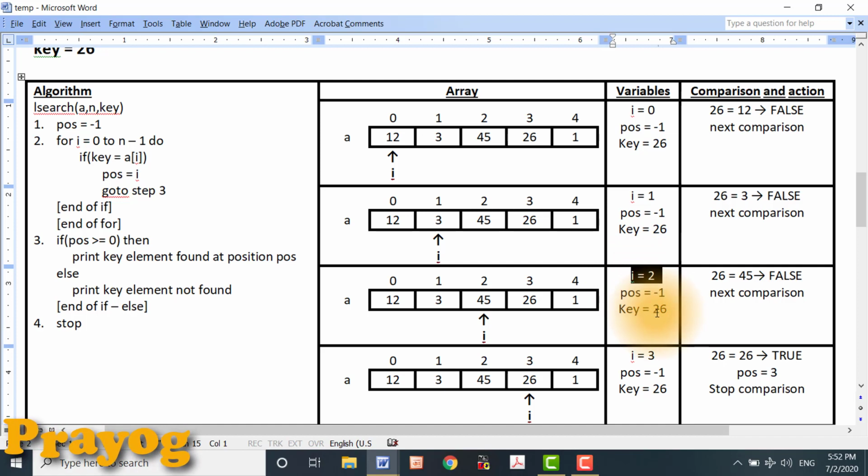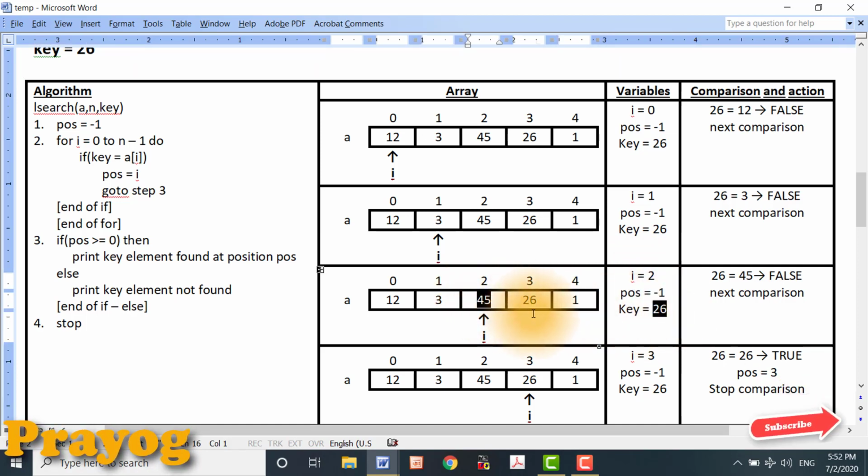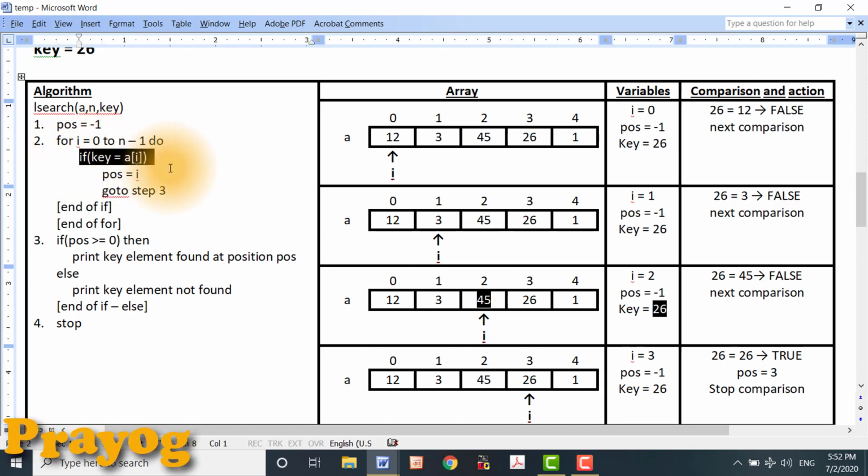Now 26 is compared with a of i, that is 45. Since 26 is not equal to 45, again this condition fails. So the program execution control is transferred from here back to the for loop. The for loop updates the value of i from 2 to 3.